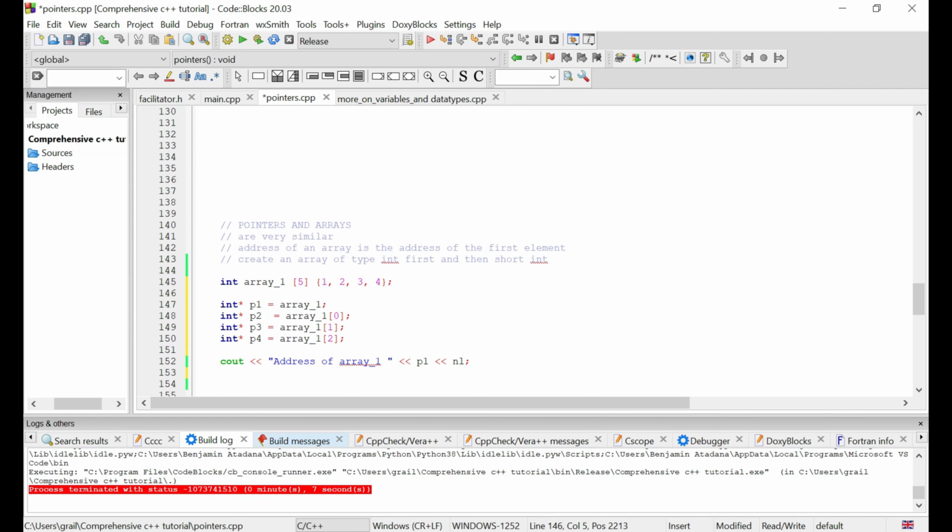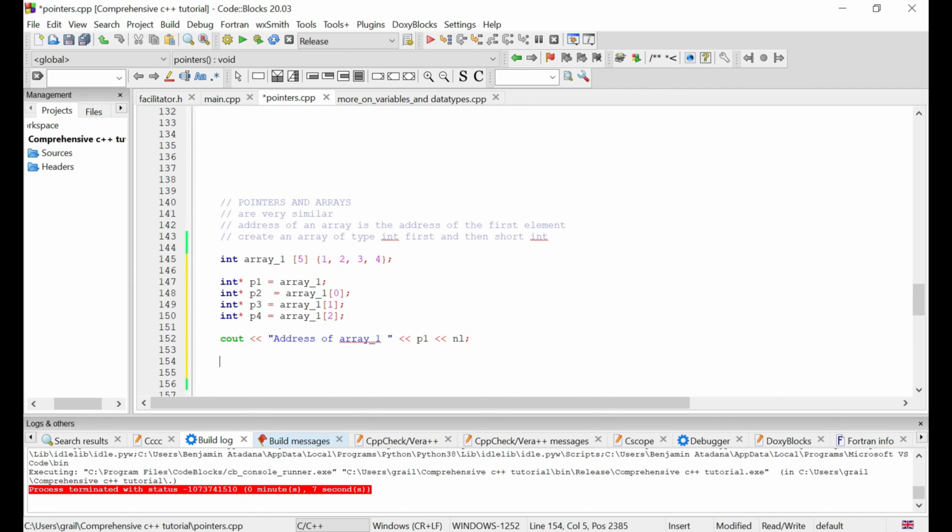So now what's happening over here? p1 is the address of the whole array, p2 is the address of the first element, p3 is the address of the second, and p4 is the address of the third, right? So let's go ahead and run all of these. I'll just cout over here p2 tab p3 tab p4. Let me just add a new line in there. So now let's run this, and we would be getting the addresses of the first, second, and third elements.